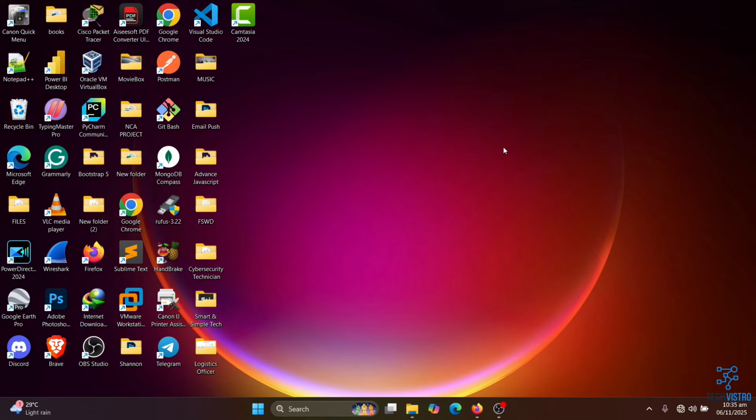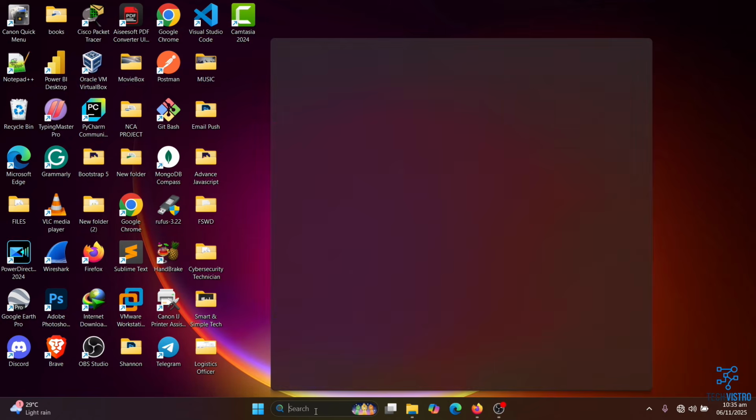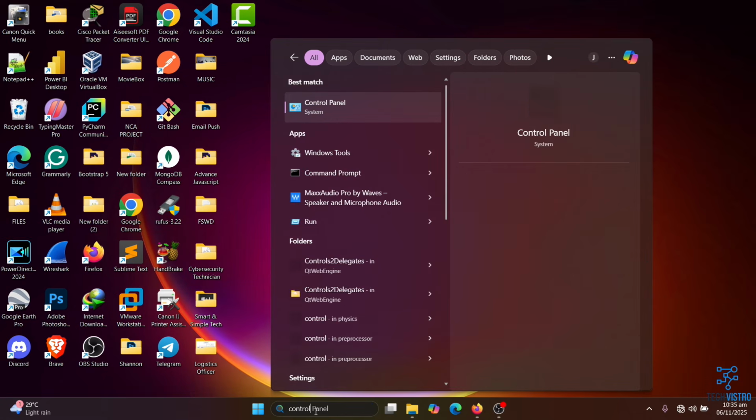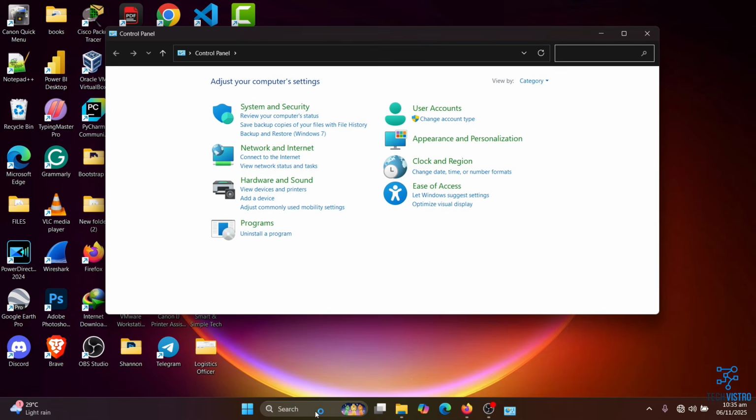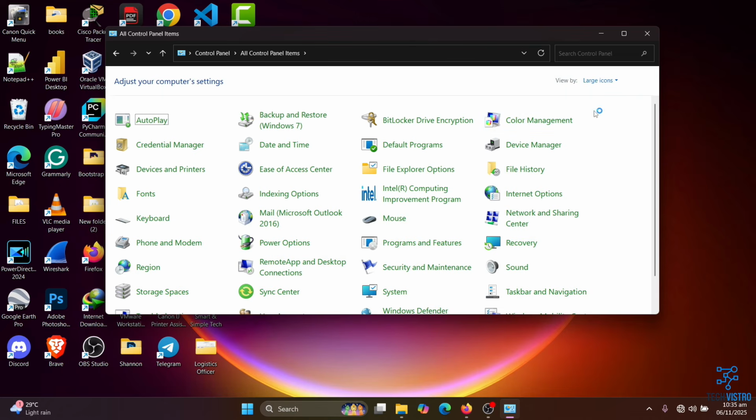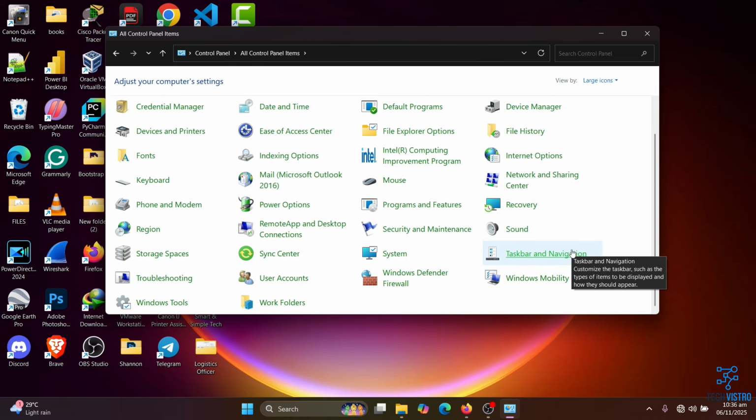We're going to start off by clicking on the search bar and typing Control Panel. Go ahead and open it. In the View by section, click on the drop-down menu and select Large Icons. Next, select Sync Center.